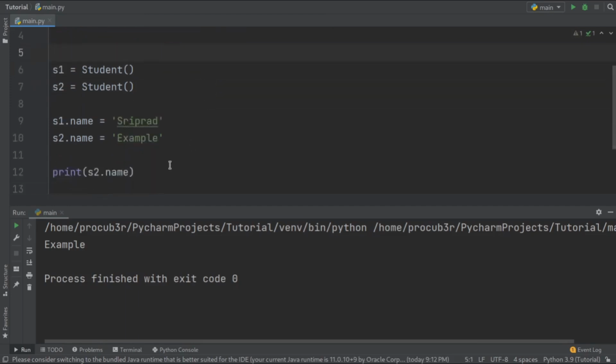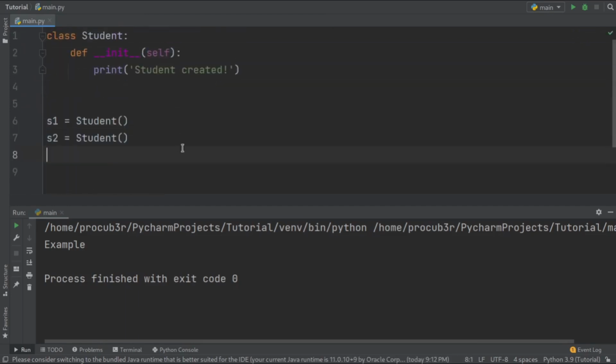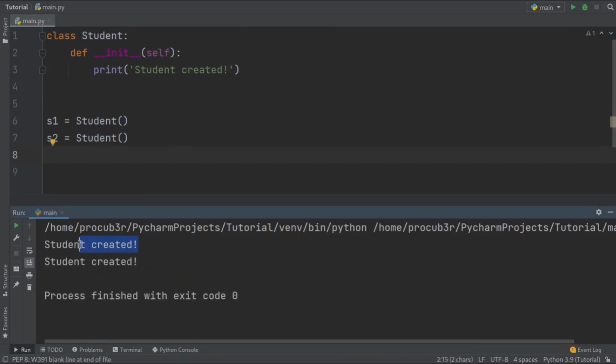Now let's get rid of all of this code right here and just run this much. Now you'll see that it prints student created twice. That's because the first time this function was called was when s1 was created. And this is actually the function call to this init function, and this function call occurs when we create the second object s2, and again it prints student created the second time.